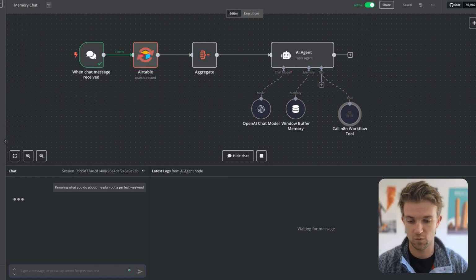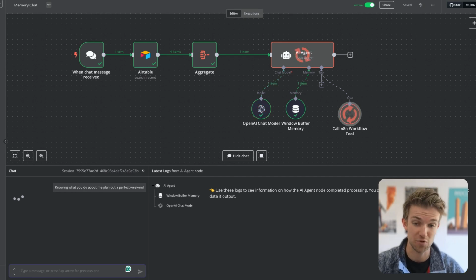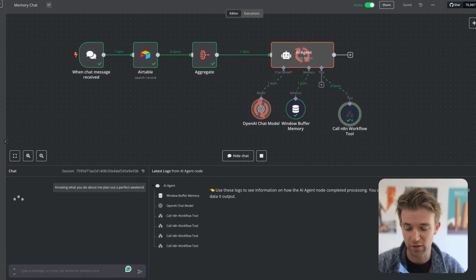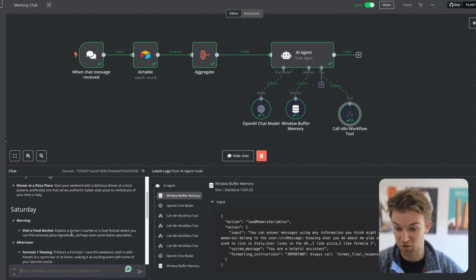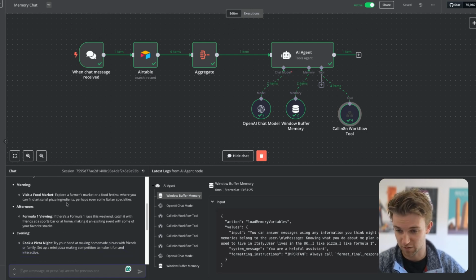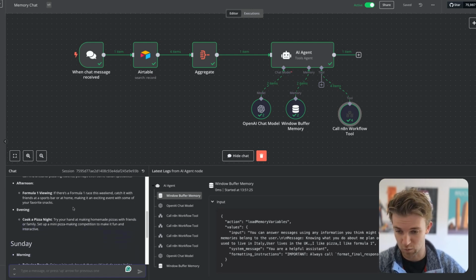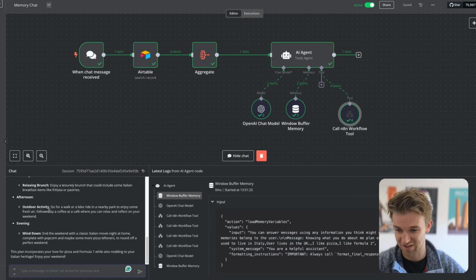perfect weekend. And it's going to go and get what it knows about me, which I'm storing in Airtable, and it's going to come back with a little plan for a weekend, taking into consideration a couple of things which it knows that I like. So here we go. It says Friday evening, dinner at a pizza place, as it knows I like pizza. In the morning, it says something to do with food, Formula One. I love Formula One. Something to do with pizza again, a lot more pizza, relaxing brunch, wind down.